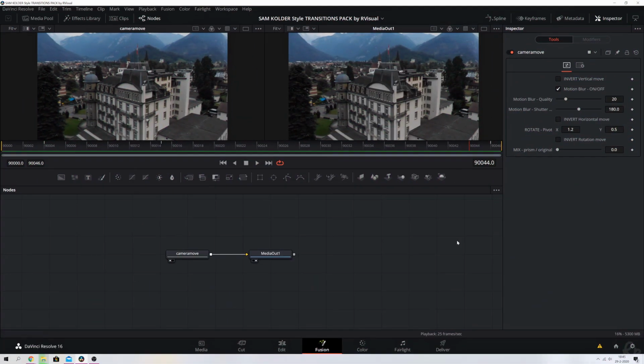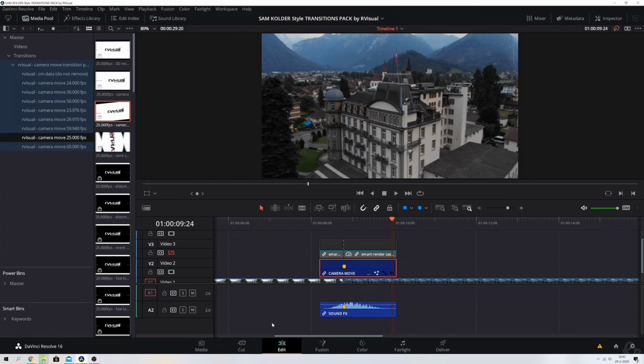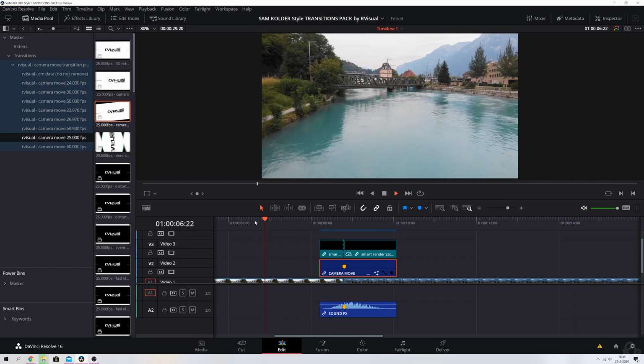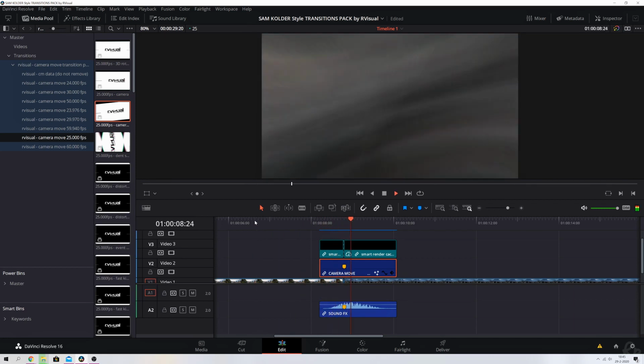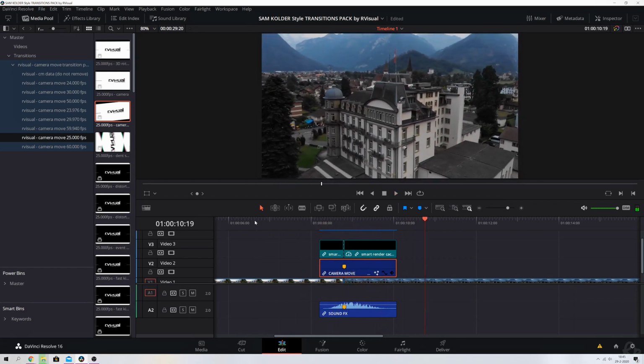Once you've changed everything around that you want to change, you need to go back to the Edit tab and select this one in order for the top layer to be activated again. You need to wait for the render cache to be rendered again. Then you can just play back through the clips again with all the changes that you've made. And I think that's what makes this transition pack absolutely amazing, being able to customize it to your own liking.